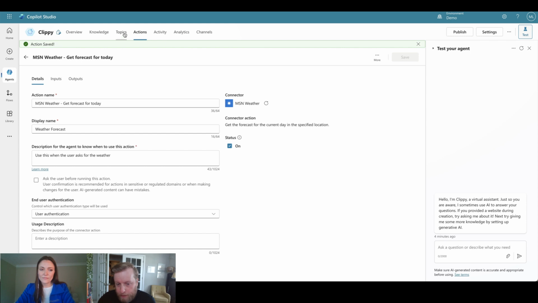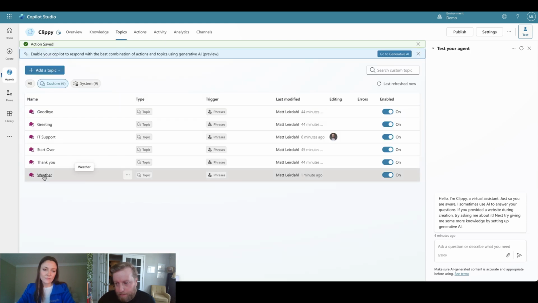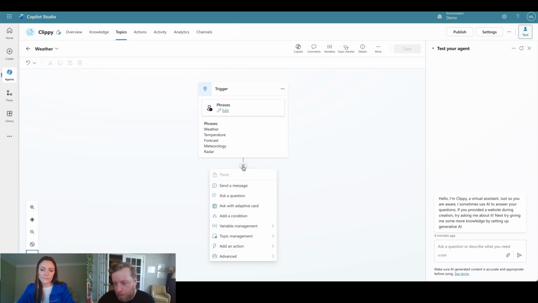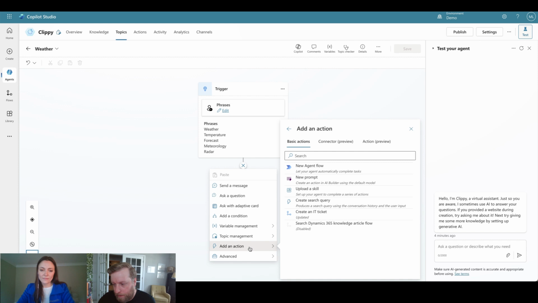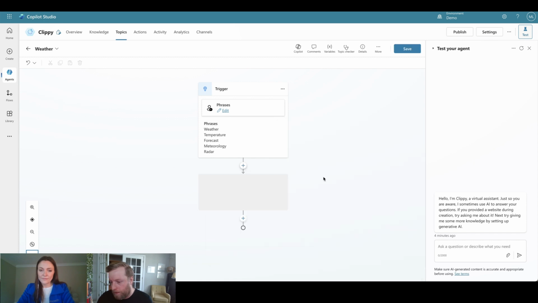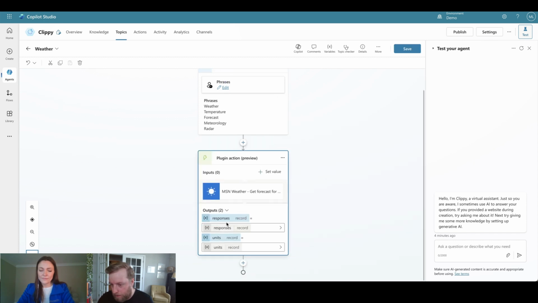And then we're going to go back to our topics here. This time we're going to go to the weather. And now we're going to add a new action. So we're going to click add an action, and then click our actions tab here. And now we're going to see that we've got that weather forecast in here. So very, very similar to Power Automate flows, but they're just built into Copilot instead of Power Automate. All right, so we've got our action there.